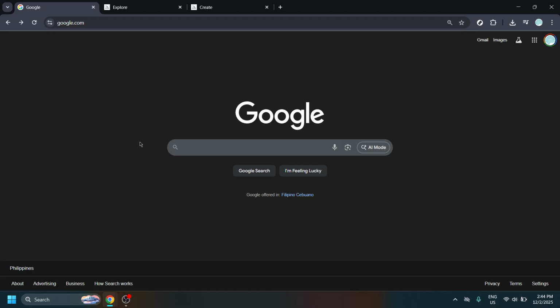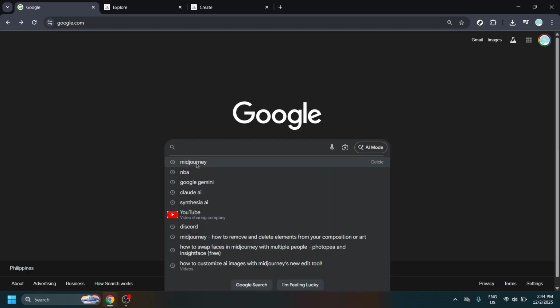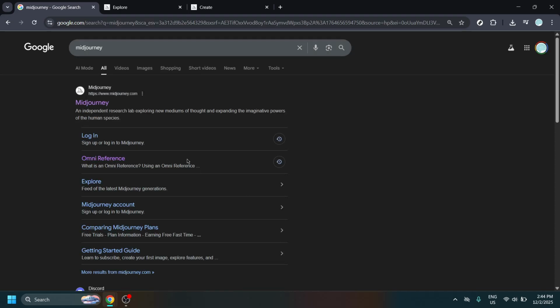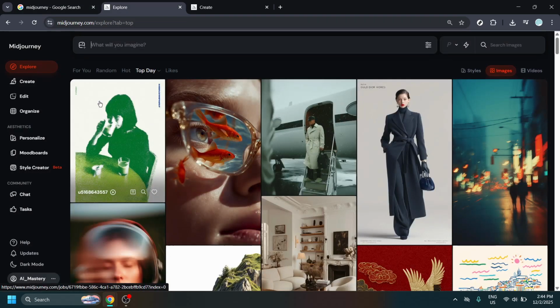built-in editor. To begin, open your browser and head to Google. In the search bar, type Midjourney and hit enter. Look for the official Midjourney website in the results and click through. This ensures you're using the correct, up-to-date tools right inside the web app.